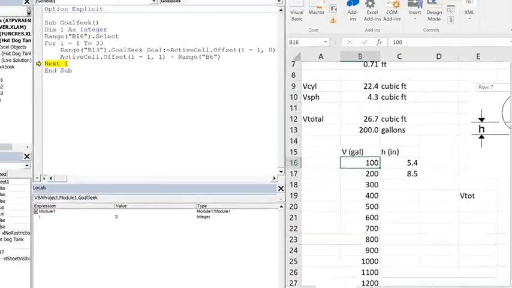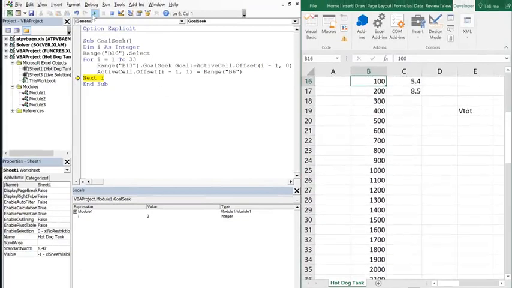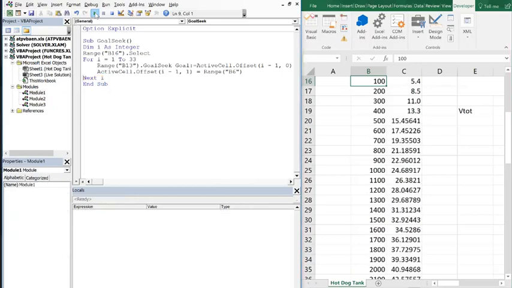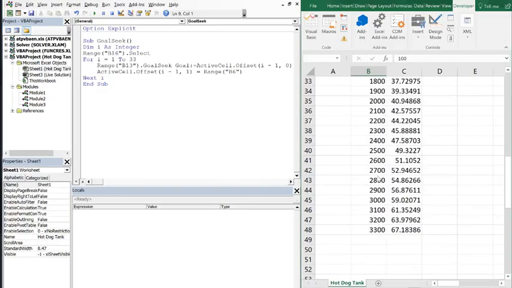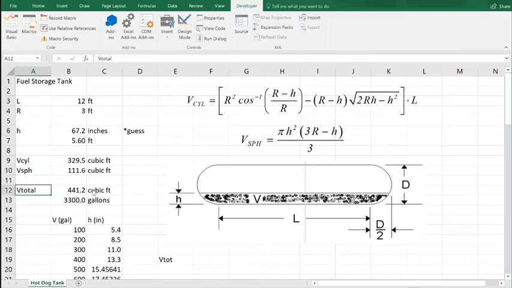So what I'm going to do is just run the entire rest of the program. I'm pretty sure it's working. So I'm going to press continue, and it goes through and calculates the depths that correspond to those different volumes. This is pretty slick. So what we've done is we just automated the GoalSeek. The one problem now though is if we change the length, it doesn't automatically update all those heights.